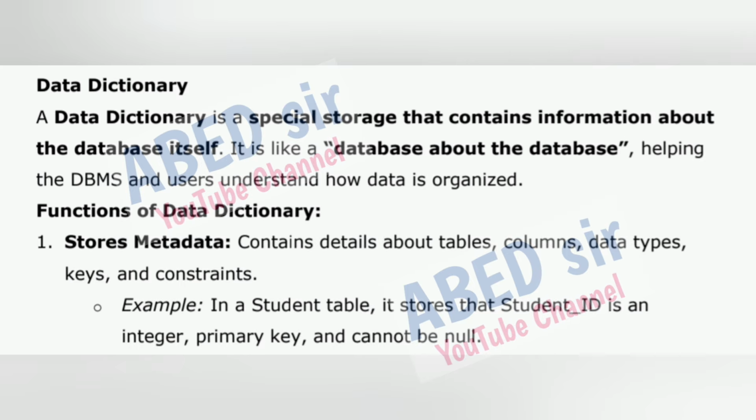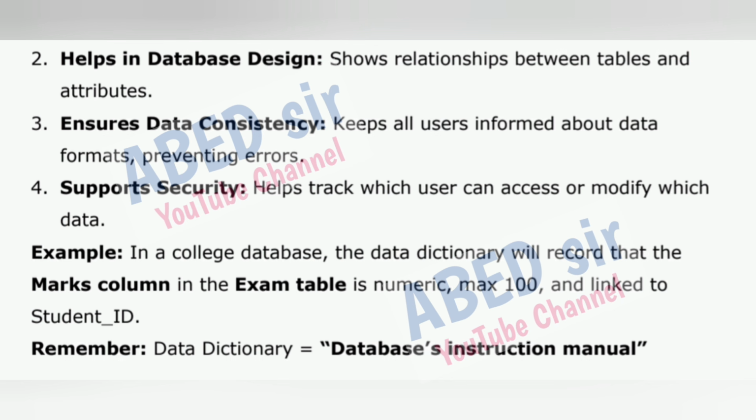Stores metadata, contains details about tables, columns, data types, keys, and constraints. Example, in a student table, it stores that student_ID is an integer, primary key, and cannot be null. 2. Helps in database design, shows relationships between tables and attributes. 3. Ensures data consistency, keeps all users informed about data formats, preventing errors. 4. Supports security, helps track which user can access or modify which data.